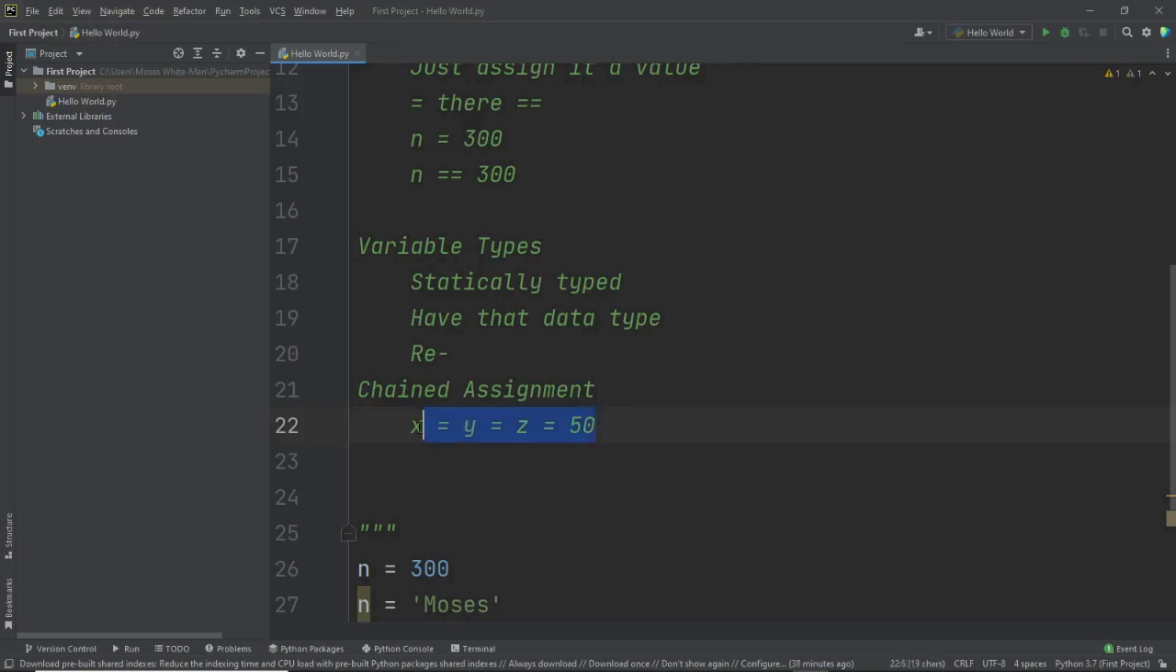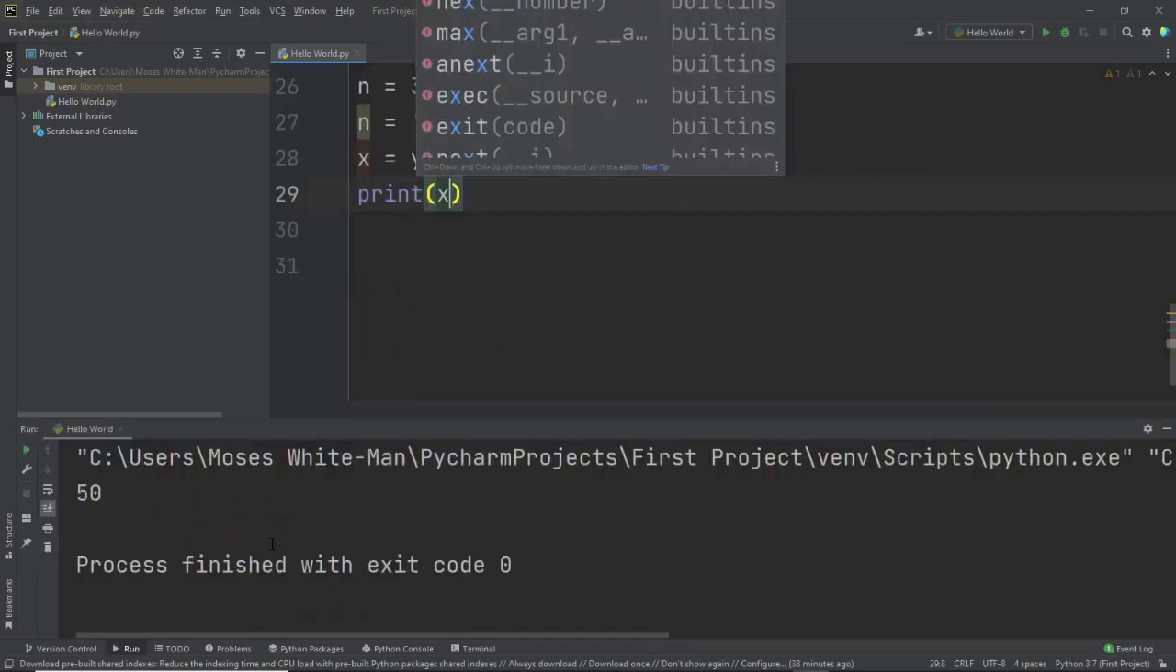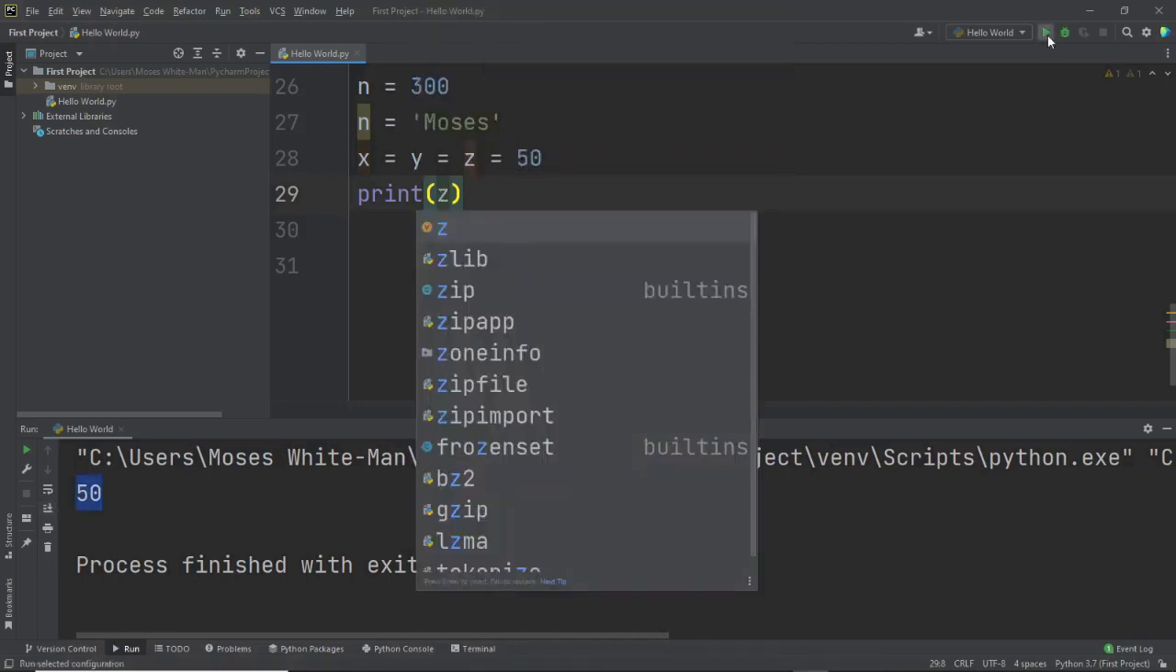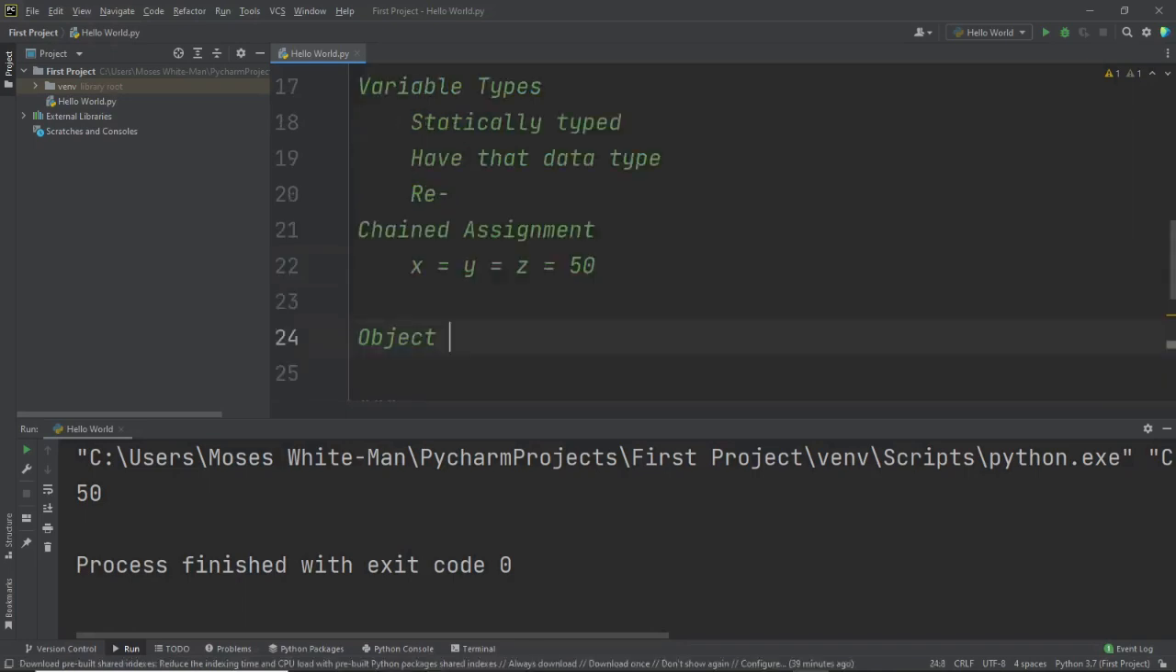Now if I copy this statement and paste it here, and then print the value of x, we shall see that the value of x is 50 here in our console. If I still print the value of z, we shall still see that the value of z is 50. So this is a chained assignment, and it's also supported by Python. Now in the next chapter, let's look at object referencing in Python.